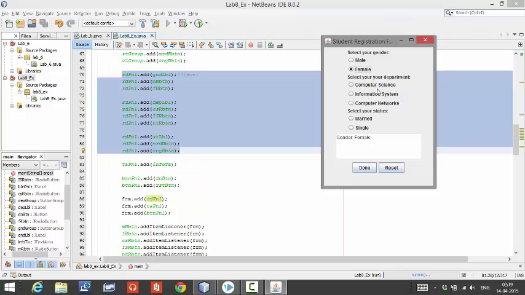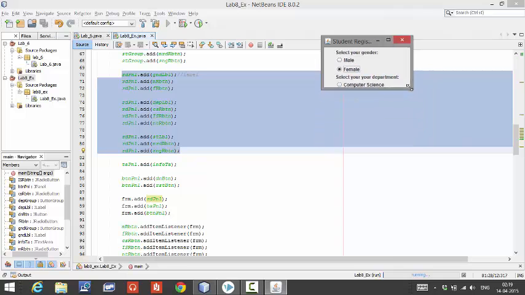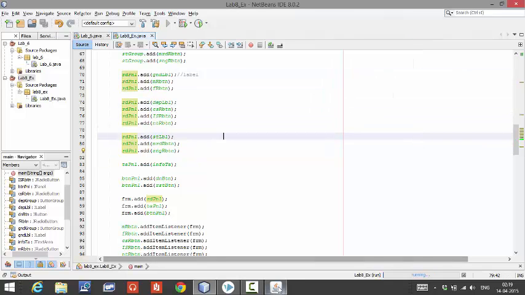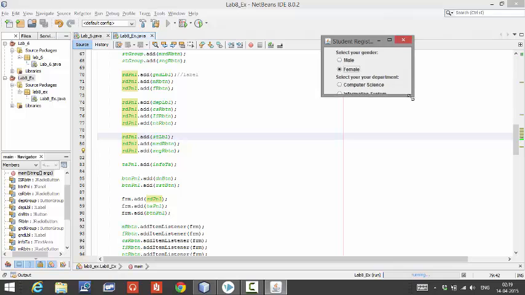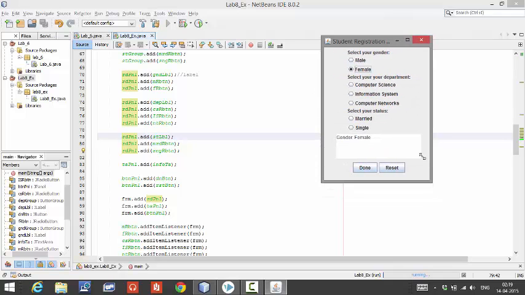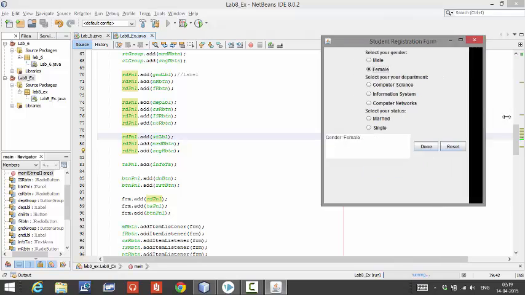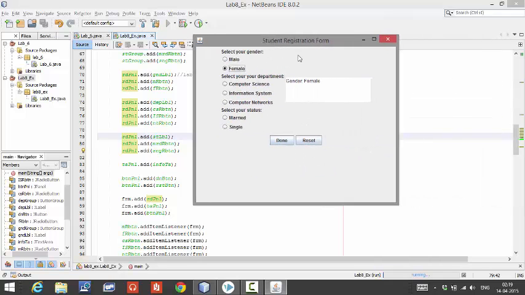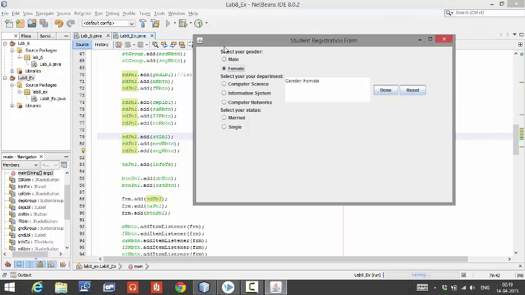Similarly, we have another label and three radio buttons added to the same panel, and two radio buttons for single and married, and the status label added to the same panel. So that is the reason why when we are resizing, the effect is only on the different panels. See here, this panel is unchanged because we have fixed the axis for it.